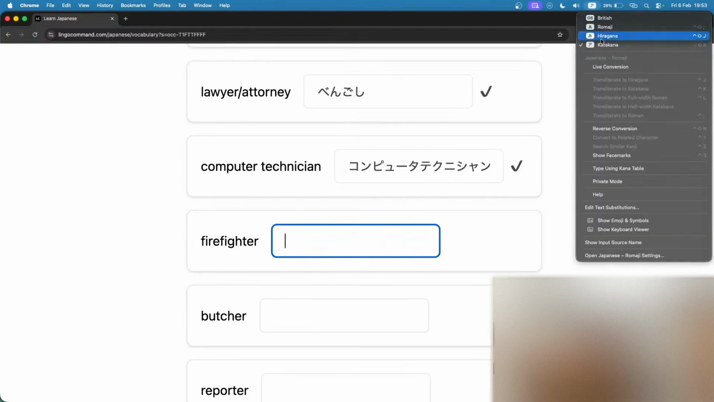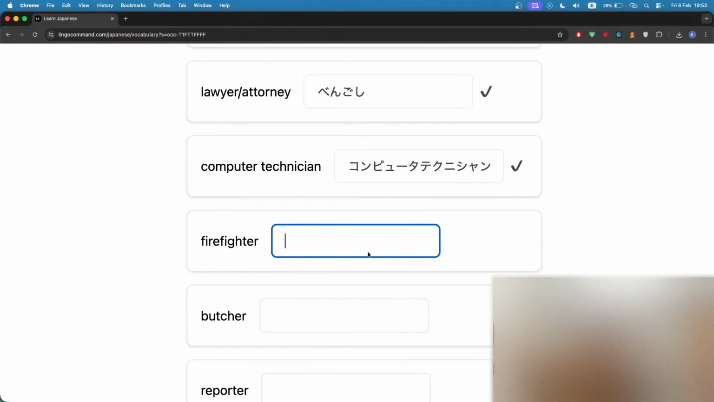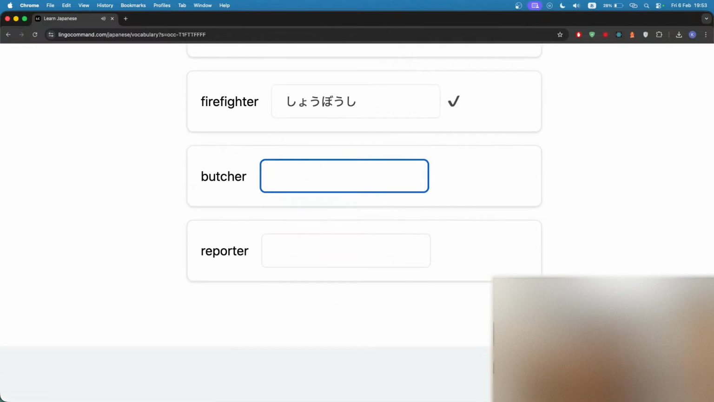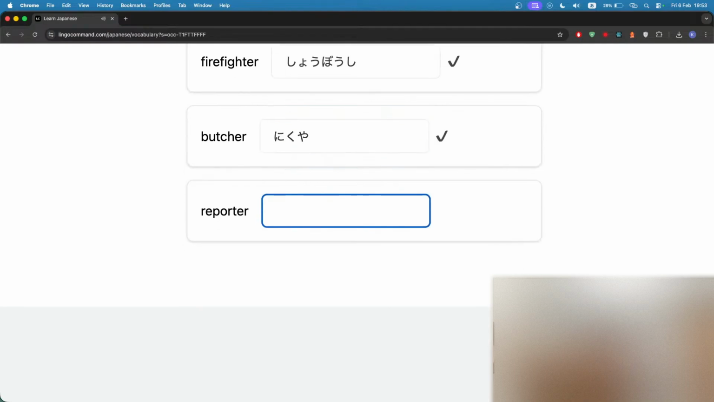Okay, for this one, we need to go back to hiragana. So this is going to be shoboshi. Shoboshi. And then butcher is, so niku is how you would say meat in Japanese. So that's niku. And then if you just stick ya at the end, it's someone that, you know, processes meat. That's a butcher. Nikuya.